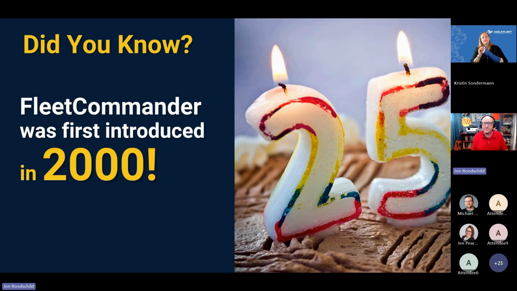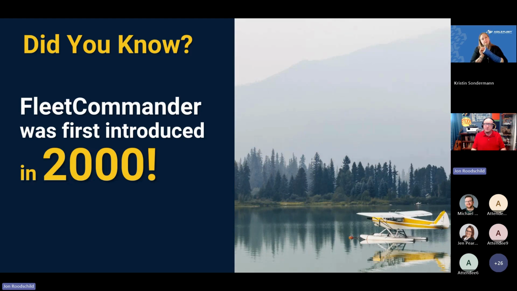One of the interesting things about FleetCommander itself is that when it was first introduced and first designed, it was something that was used for a group of buddies that had an airplane, and they were sharing this one airplane. And instead of calling each other, do you want to use the plane today? How about you? How about you? They came up with a very simple structure that FleetCommander is based off of to manage that one plane.